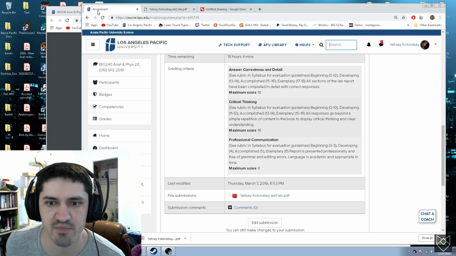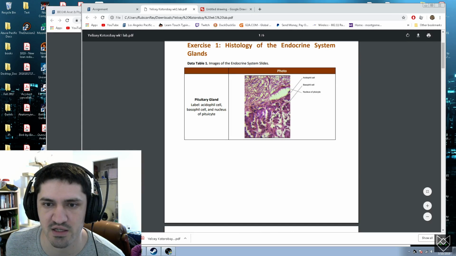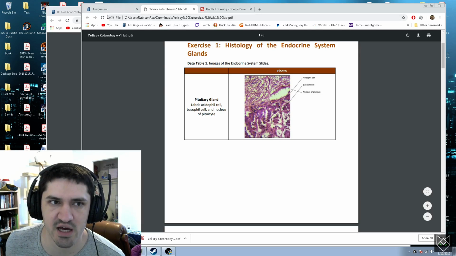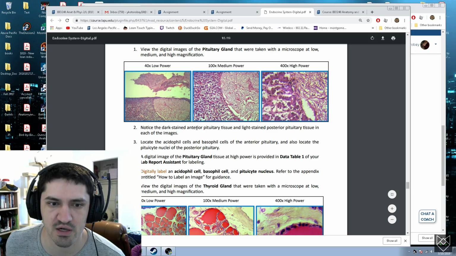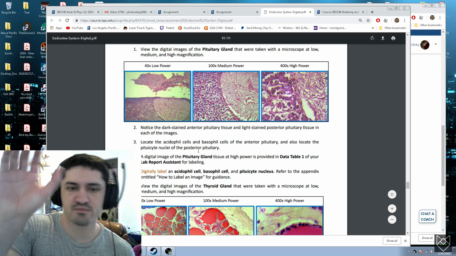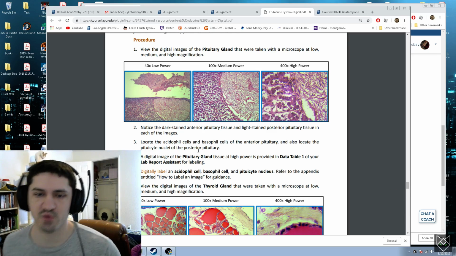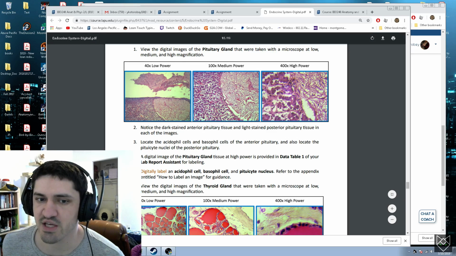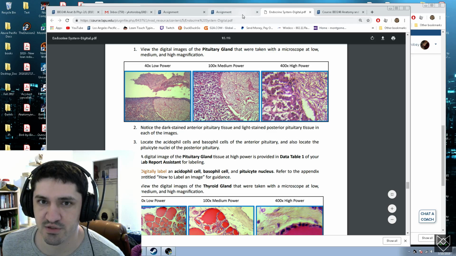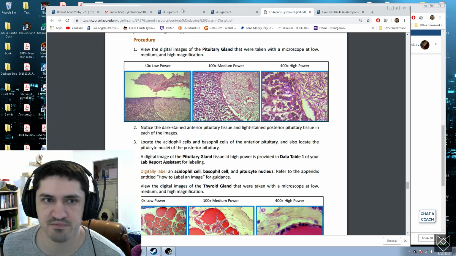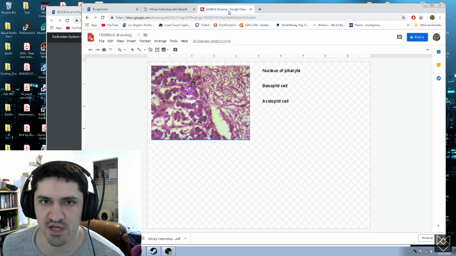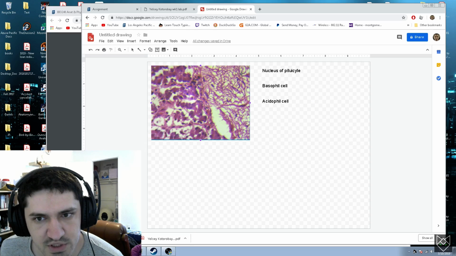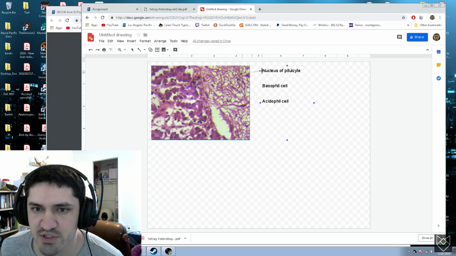You will notice that this particular photograph in question of the pituitary gland actually has both the anterior pituitary tissue available as well as the posterior pituitary tissue. The darker stained is the anterior pituitary tissue, so that makes things a little easier to kind of nail down. So, nucleus of the pituocyte, I hope I'm pronouncing that correctly, pituocyte.